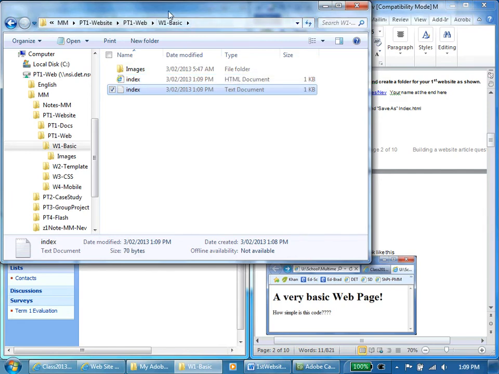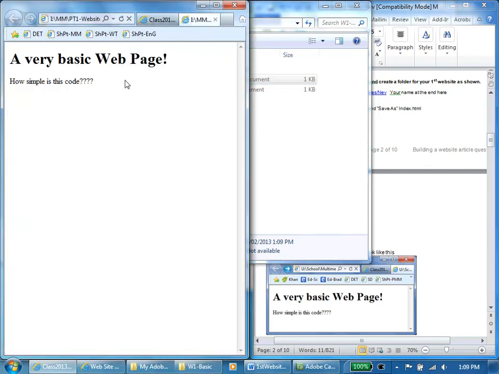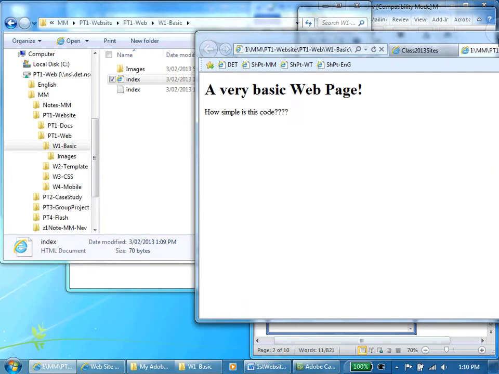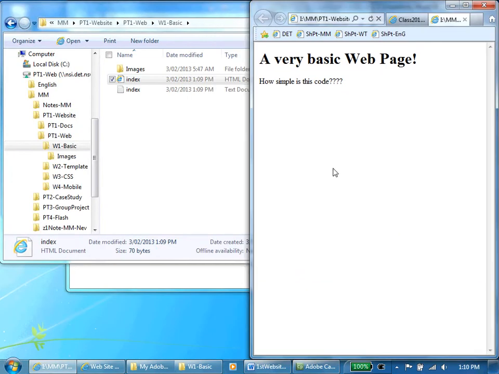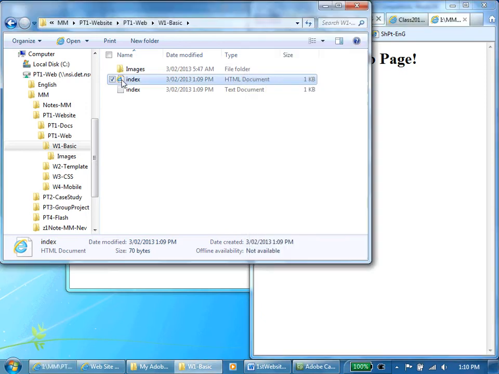I'm working on an internet file. I've got an index file here which I can open in a web page. Oh, look at that. That's the code that we just made, and so I'm going to put that over this side. I'm now going to try and edit this file.